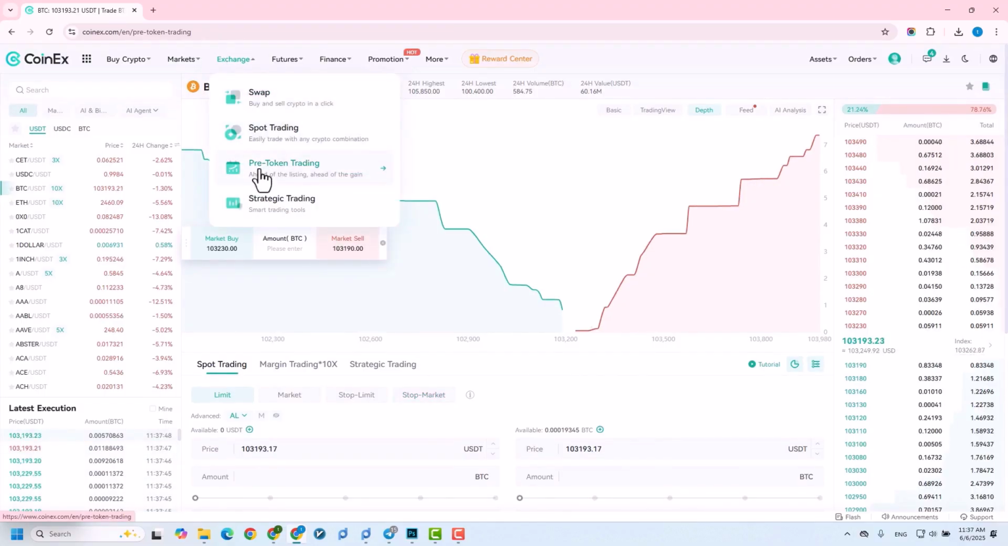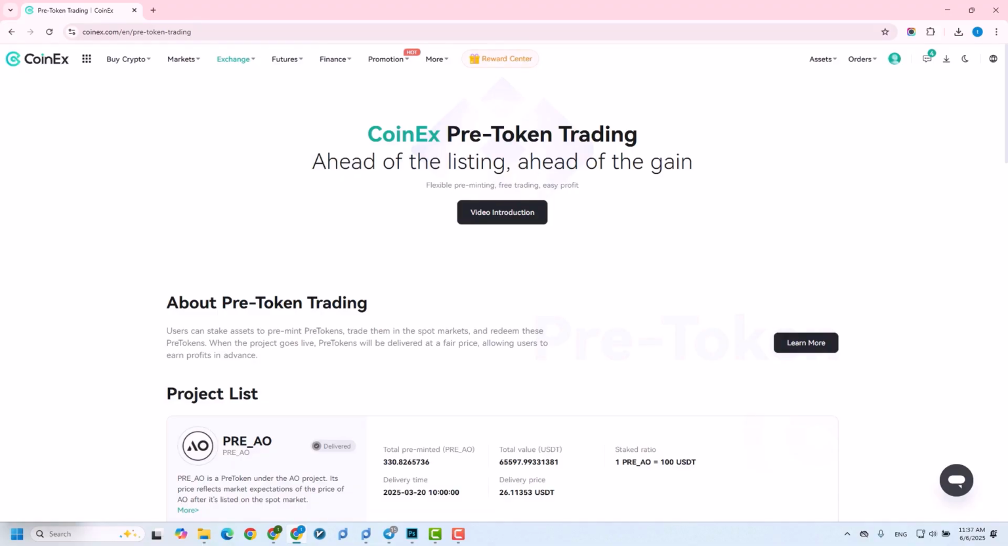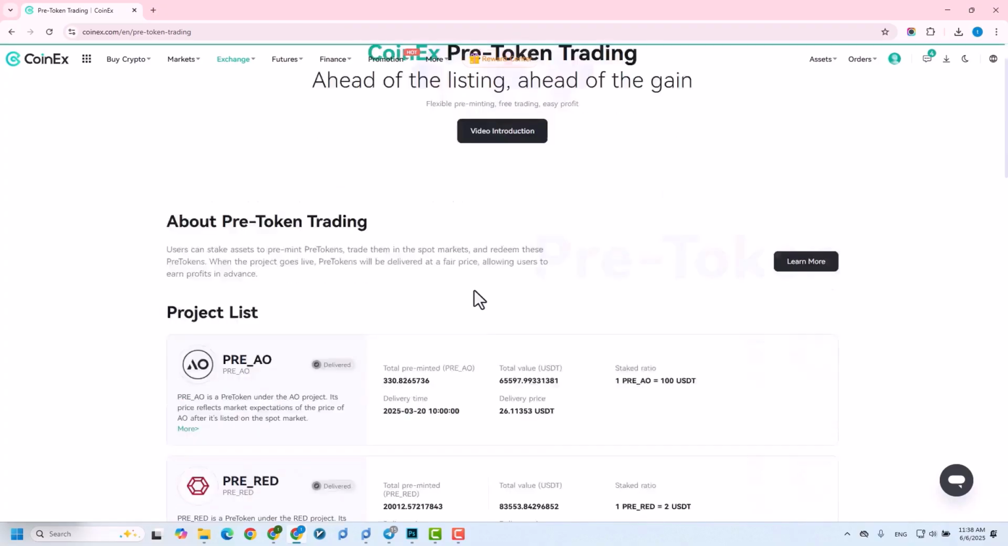The next section is related to pre-token trading. In this section, traders are able to trade a token before it is officially listed. By introducing the pre-token trading section, CoinEx has made it possible for investors to enter profitable positions earlier than the market. In fact, this type of trading is for tokens that have passed the initial acceptance stages on CoinEx but have not yet been fully listed on the spot market.